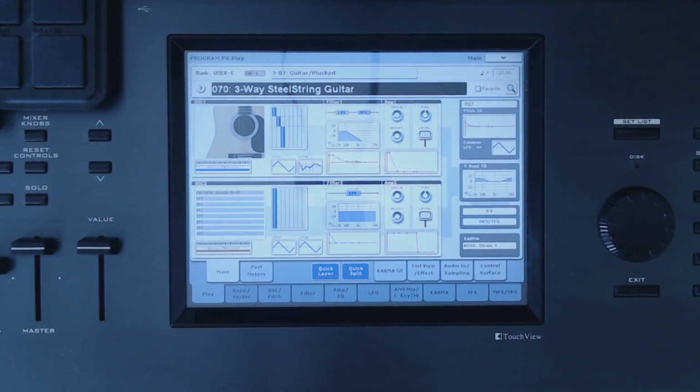So anyway, just wanted to share that really quickly. If you wanted to go exploring and find some backdoor stuff in the Korg Kronos, this is a great way to go experimenting. So hope you enjoy.